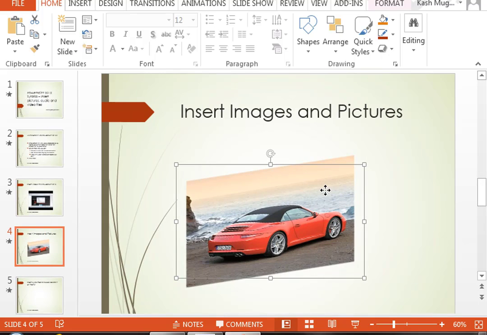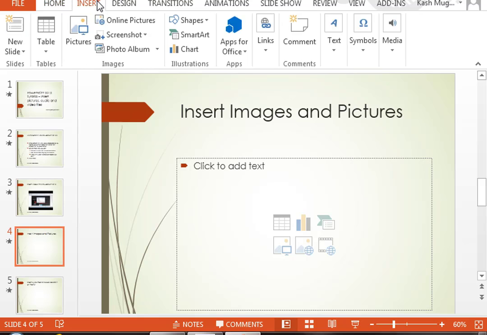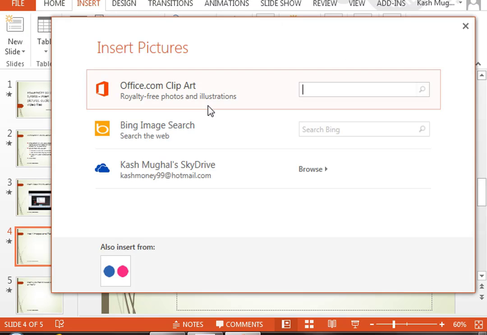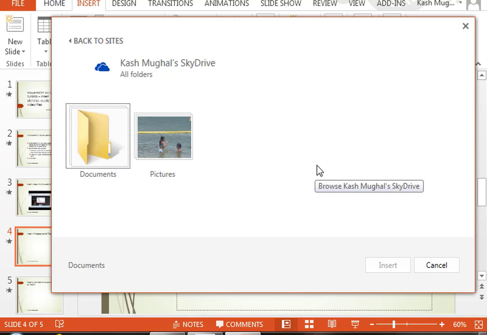So now let's do this. I'm actually going to go ahead and delete this. Okay, and now this time I'm going to go to insert, online picture, and I'm going to search my SkyDrive online. Okay, and you can see that I have my folders and I have my pictures here. So let's go ahead and see what we have in here.